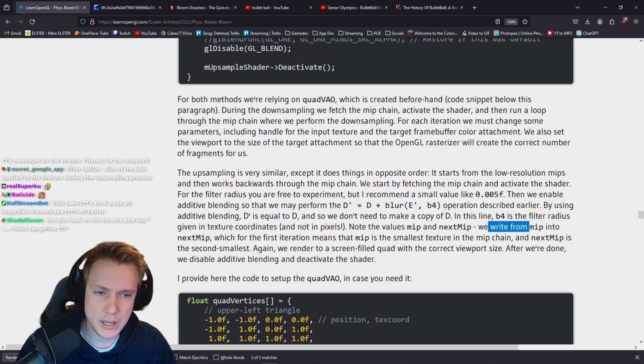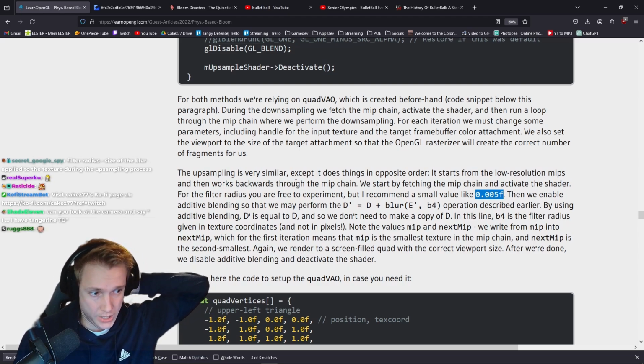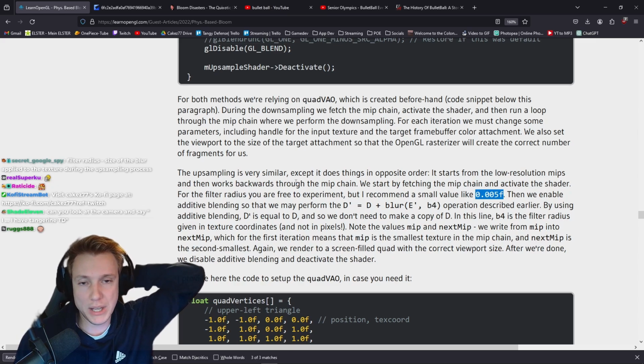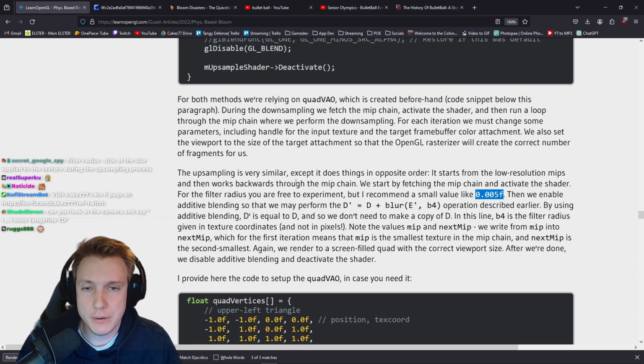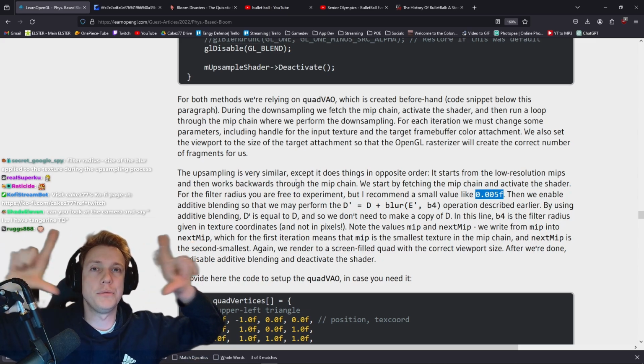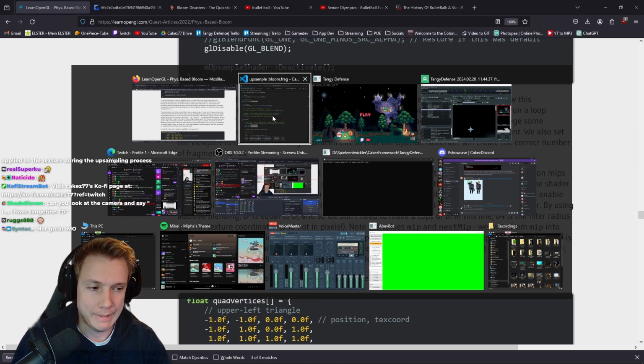Okay, so basically he recommends this. Filter radius, size of the blur applied to the texture during the upscaling process. So basically, is filter radius the radius of the bloom? If I make it very big, it's a bigger bloom. Is that it? Not a great emo.